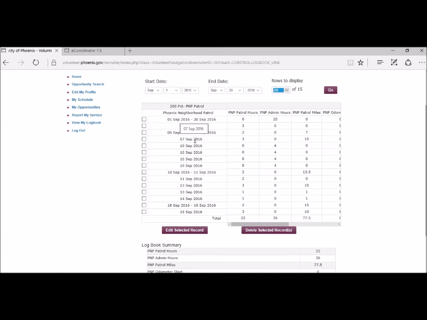This is good information. This is a great place to look to see if you have your entries made. Double check for any errors. If you do have an error, you can fix it. If it's something where you just need to change your hours or change something in it, you could use the Edit Selected Record box here. So you would just select a record by putting a check in the box, and you hit Edit that record. It'll open it up where you can make your changes to it.